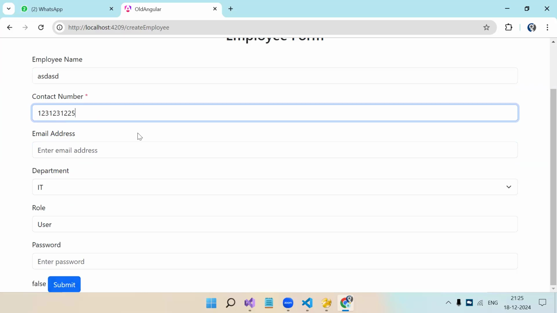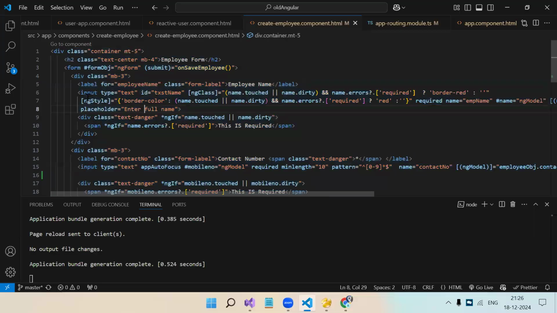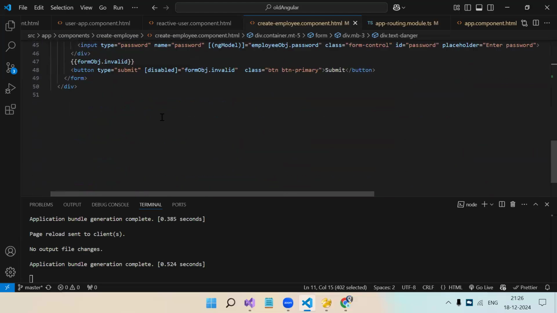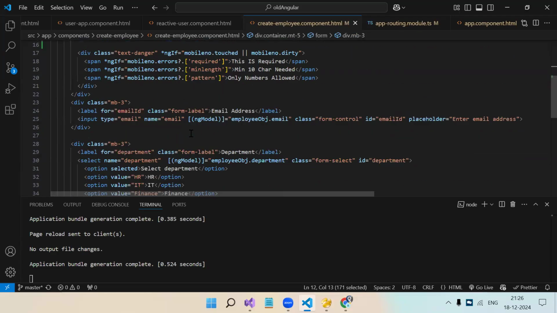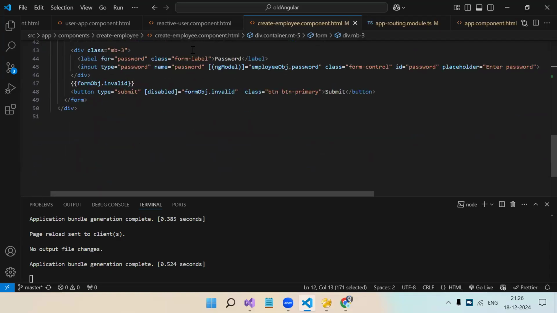Okay, but is this sufficient? We are showing the validation. We are disabling the button also. Is this sufficient or do we need to do something else? Think properly and answer. Whatever we have done, we are showing the validation on every element. We are disabling the form also depending on whether the form is valid or not. Is it sufficient? Guys, is it sufficient? What else can we do?